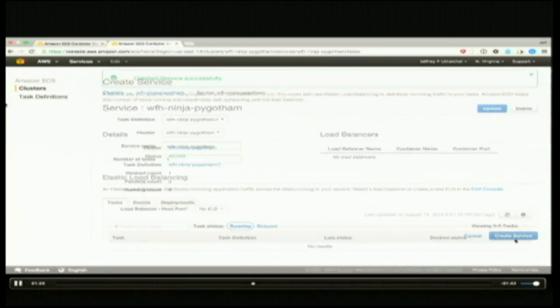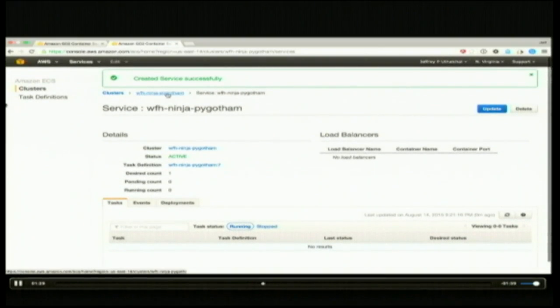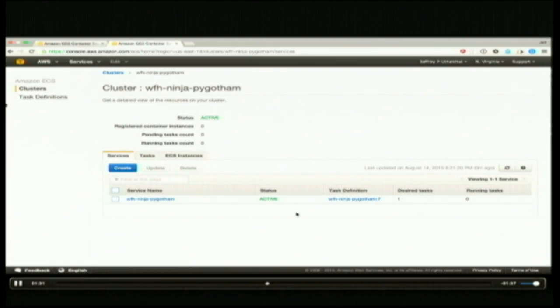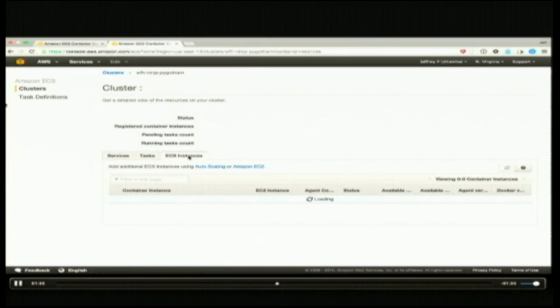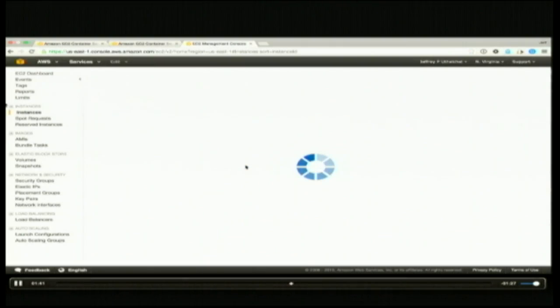Now, this is an opportunity where I can have many containers running at the same time. For the purpose of this demo, we're just going to put the one. And for our given cluster, we're all done. We're all set. Now we just need to get some machine to run it on. So this is where all of your AWS stuff is actually going to come into play.